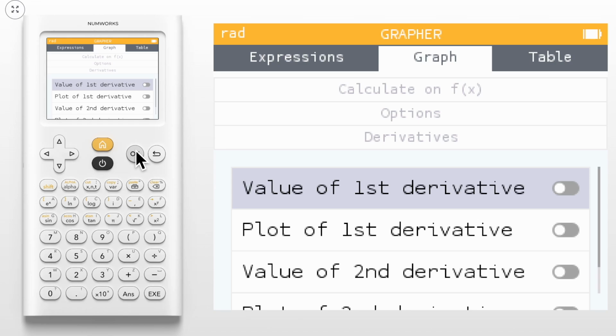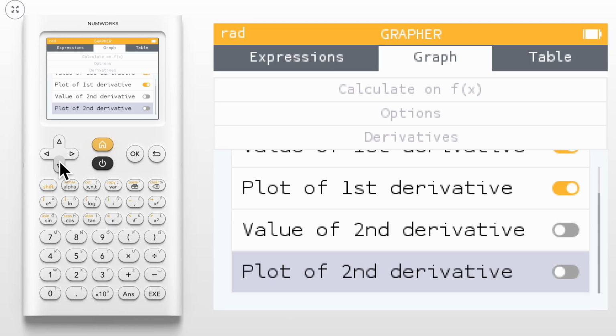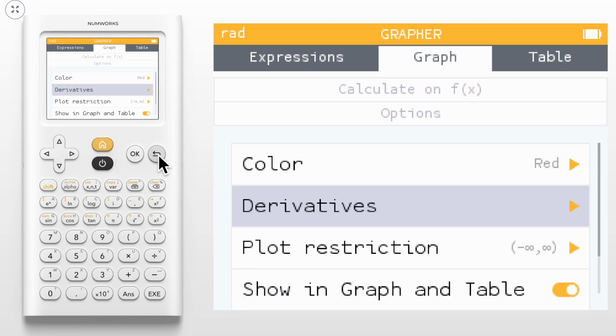The value of the first derivative will add the values of f prime of x to the bottom banner as you trace the graph. Plot of the first derivative will create a graph of the first derivative as well as turn on the values of the first derivative. Note that there are second derivative options here as well, but we'll just look at the first derivative. Pressing the back key 3 times will get us back to the graph.